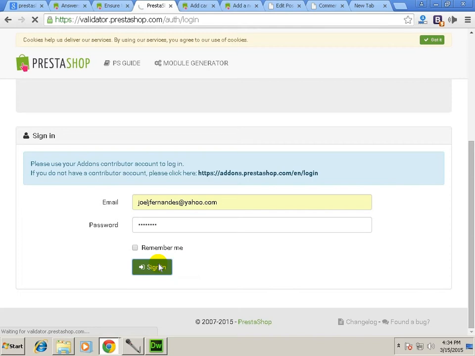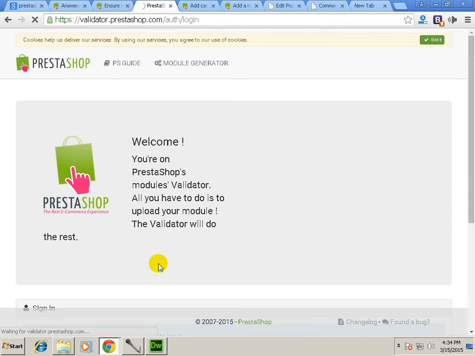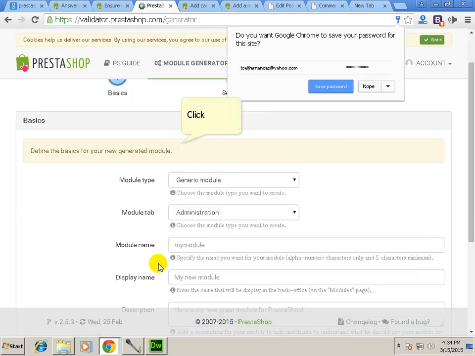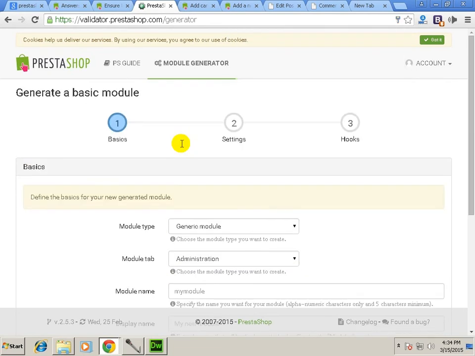This is an awesome trick. You can generate a module according to your needs, the way you want to develop. You will get a basic structure. So you have to come to validator.prestashop.com. You have to log in with your add-ons email address, for which you can register a free account. Then you have to click on generate a basic module.